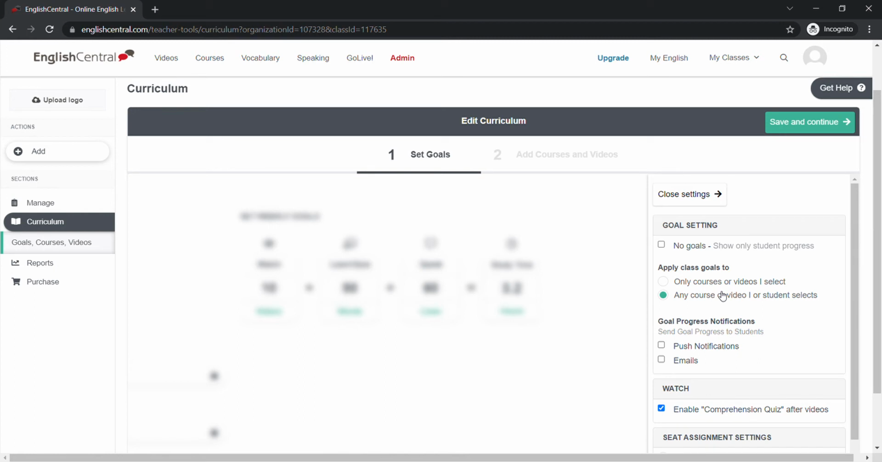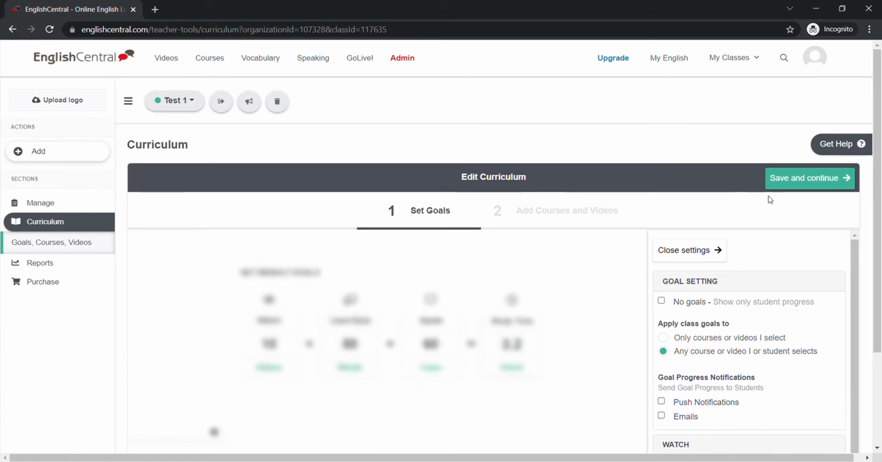The difference is, if you select this one that's already selected, anything they watch on the platform is going to count toward the class goal completion. But if you select this other option here, only courses or videos, then only the videos you have selected and that are already in the class page will be counted for the class goal completion.